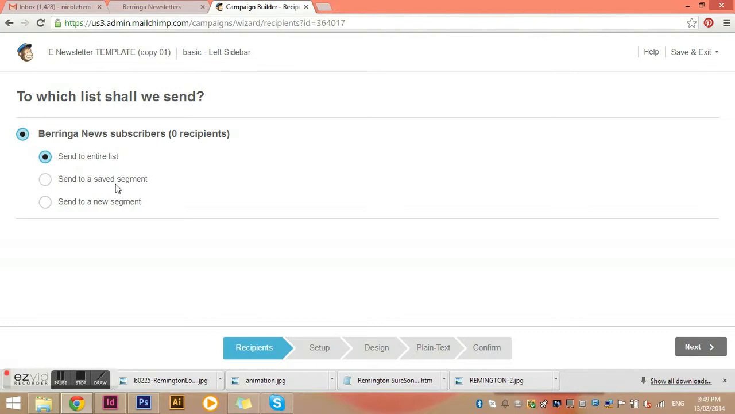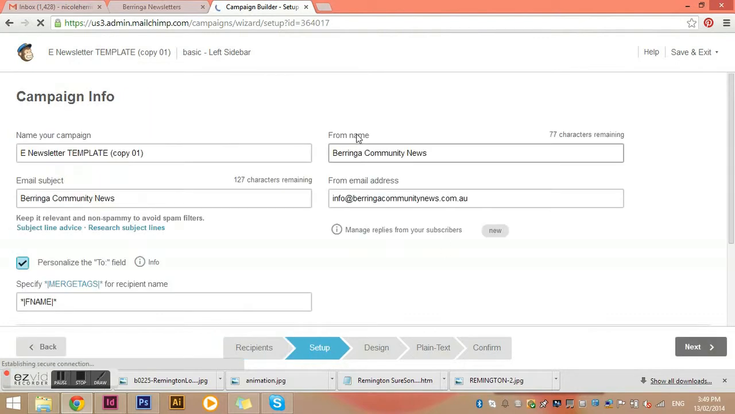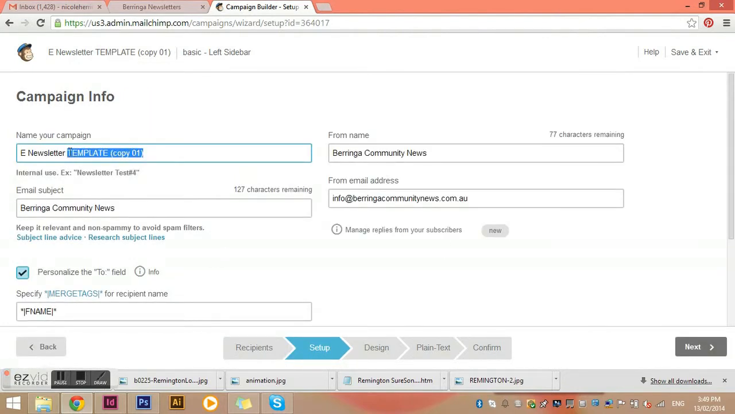We can actually have different sections in our list as well. So if you wanted to put subscribers as all people, but then certain people are advertisers as well, if you wanted to send out an advertising reminder, you can actually segment your list, which is really handy. So just click next. Okay, so we're just going to name our campaign here, and we'll put autumn edition.